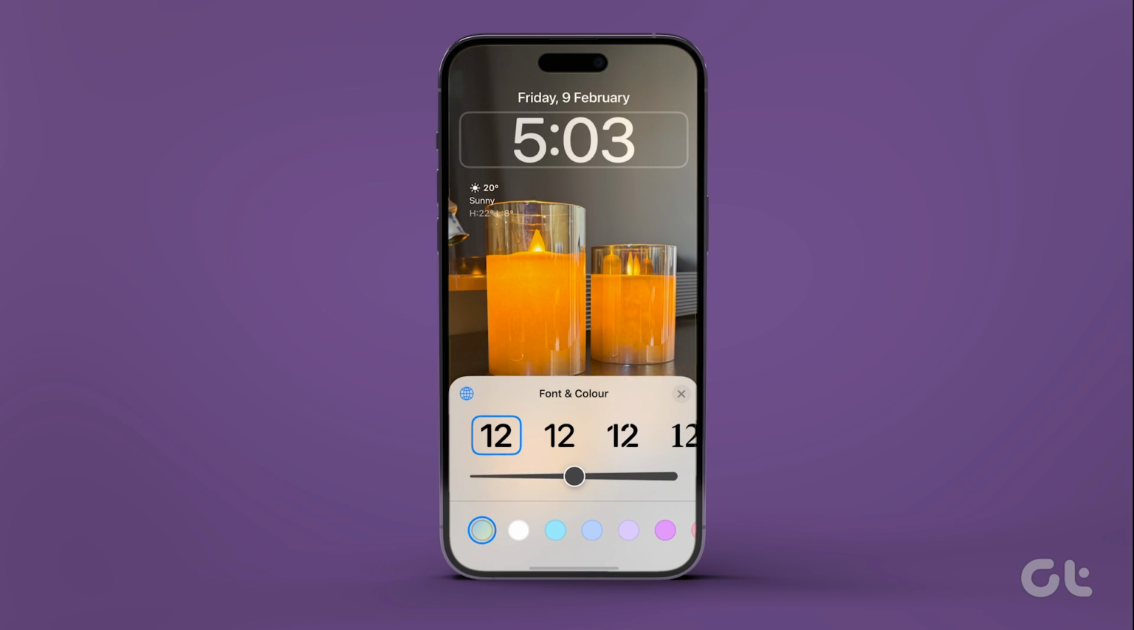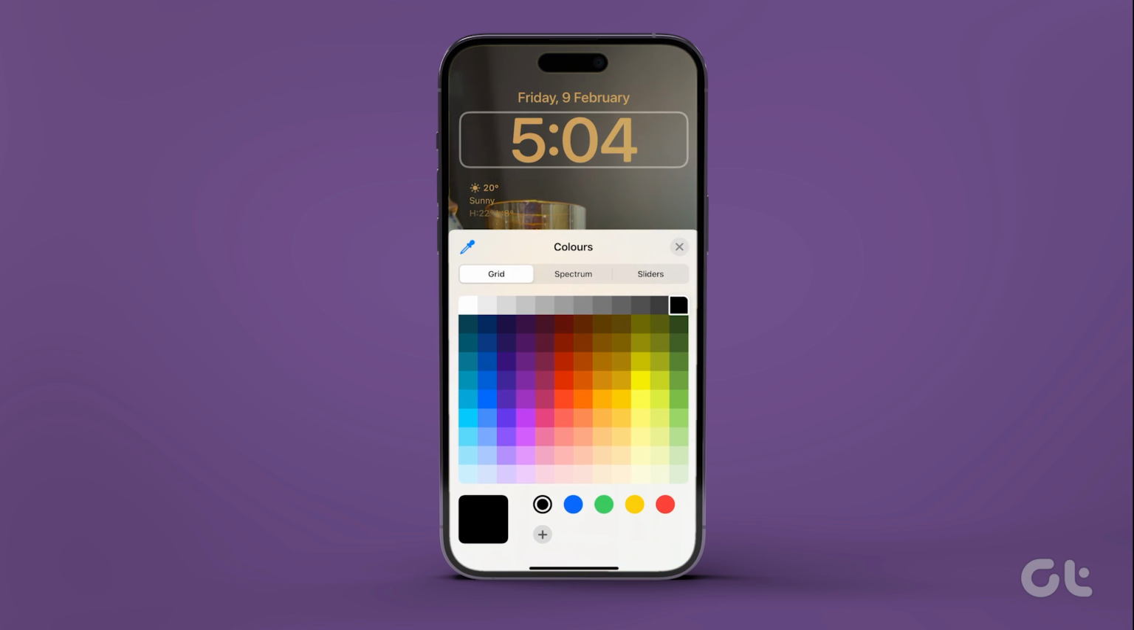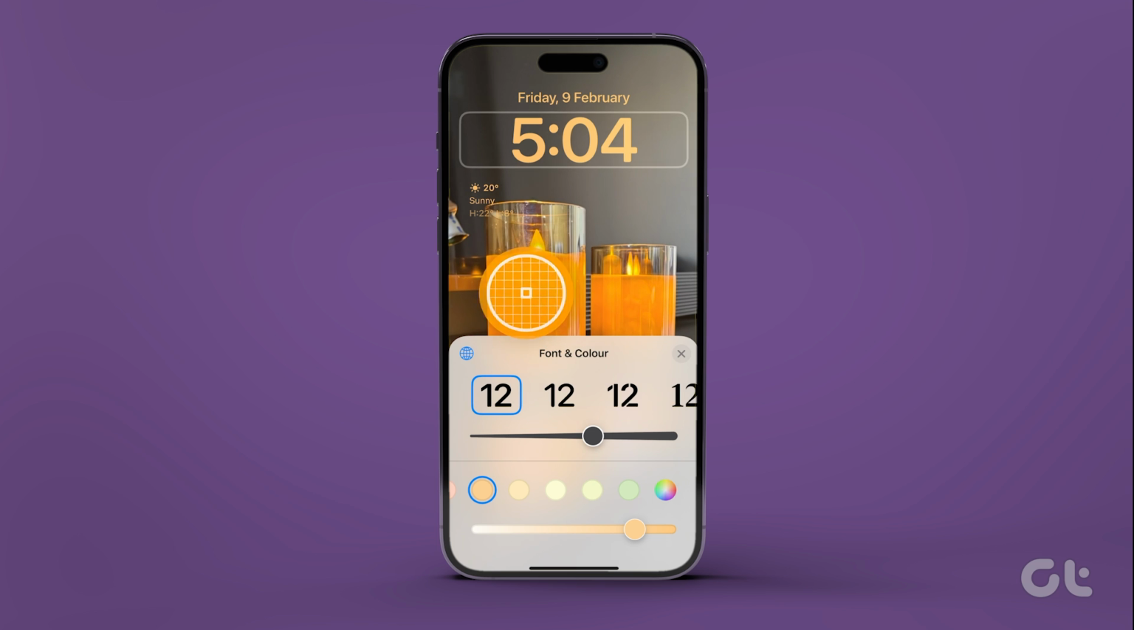Now tap on Time to play with font and color. Explore various fonts, adjust thickness, and dive into a spectrum of colors. Swipe right for color grid and sliders. Once satisfied, tap on the wallpaper again.